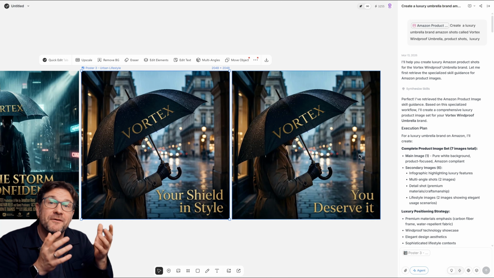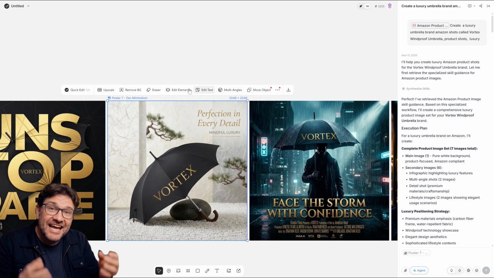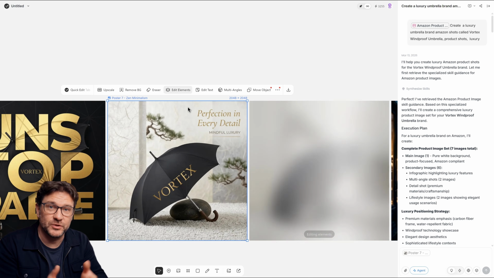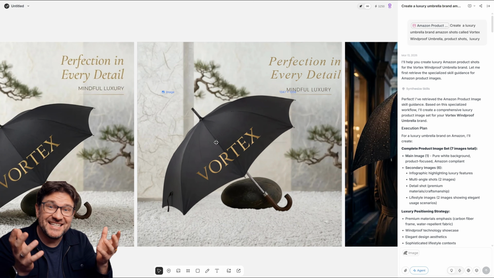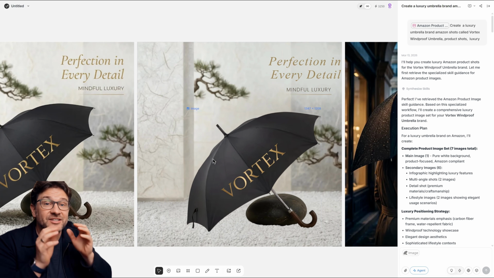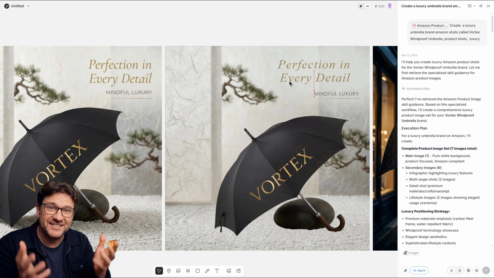For the Amazon storefront banner and ad creatives, Edit Elements let me fine-tune individual layers, adjust backgrounds, reposition the product, tweak CTA text size and color. Like a lightweight design tool, but AI does the execution.